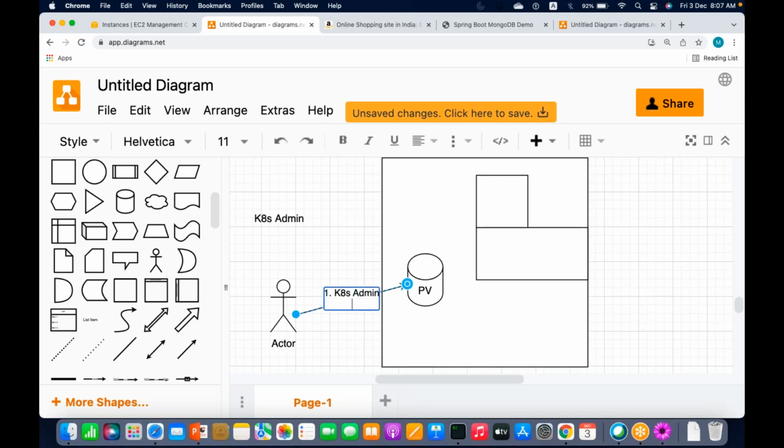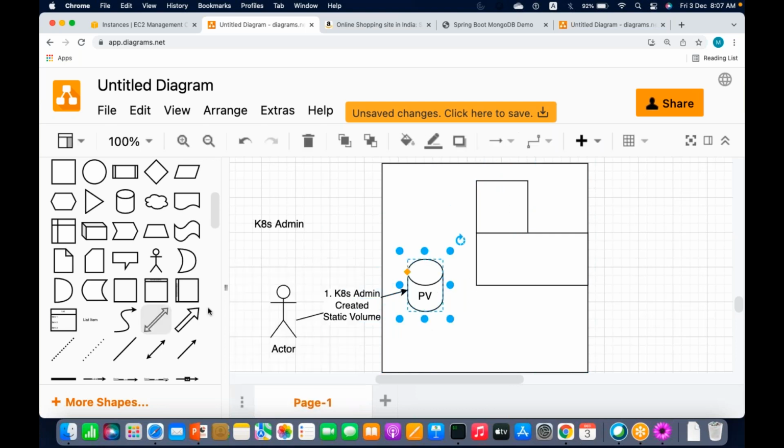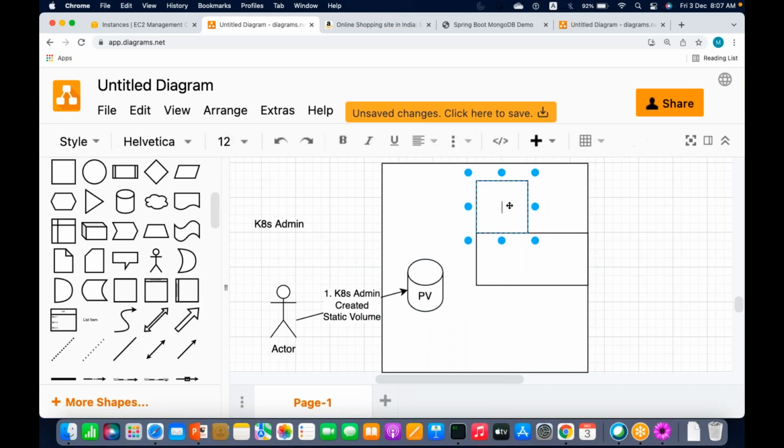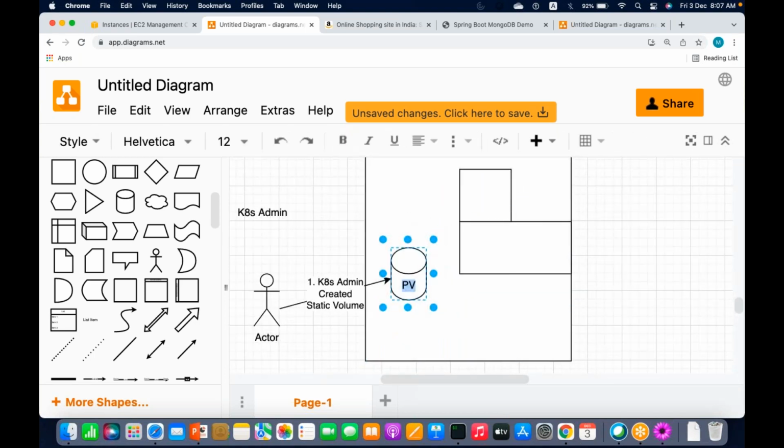The Kubernetes admin created a static volume, which means manually. Now my pod requires this volume. Can it be directly attached? Can this pod directly attach this volume? No.